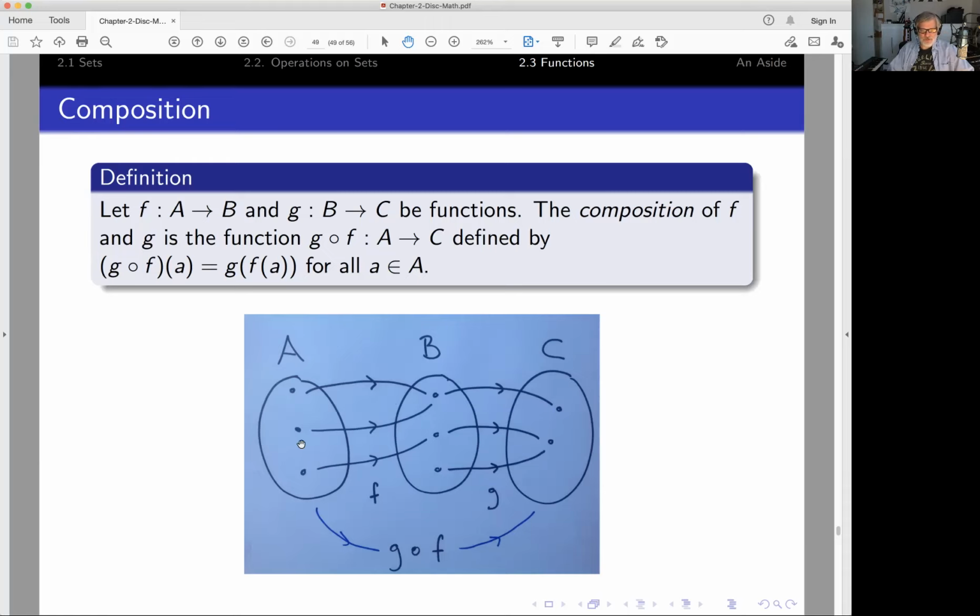Here's a picture of the situation, which hopefully helps. I have f, which is a function from A to B, and I have g, which is a function from B to C. So I compose them. If you think of f and g as little machines that have an input and an output, you plug the output of f into the input of g, right? So that's basically the idea. The new function will go from here to here. And how do you compute a value of g circle f? Well, you take this little a, you compute f, and then you compute g. So that's the new function.